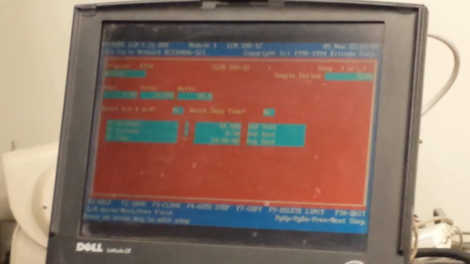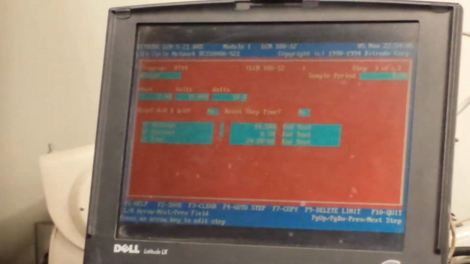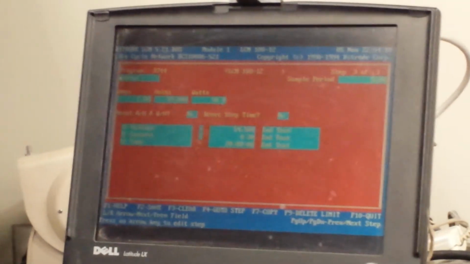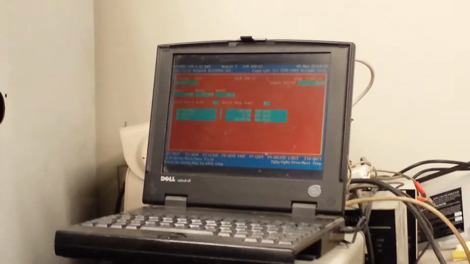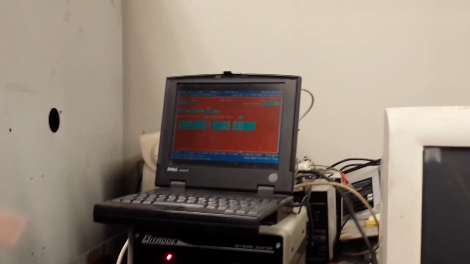Because you don't want to discharge and then not recharge. The nice thing about this box is it's automatic. You can set the test and leave safely, okay? If your program is good, right? If your program isn't good, you can actually overcharge your battery, right? And the guys have done that.